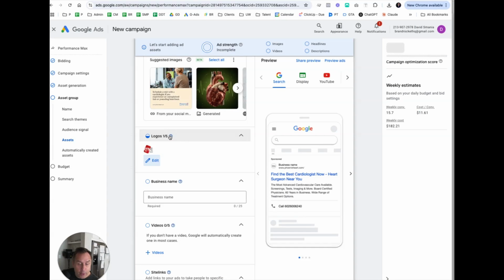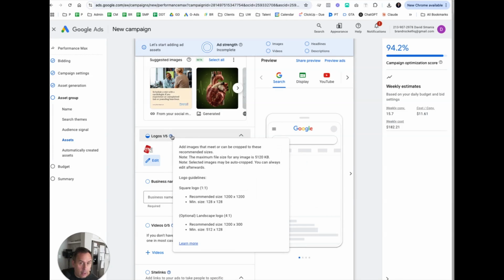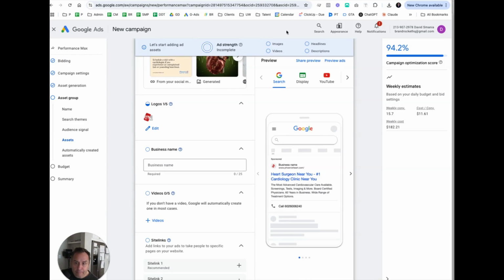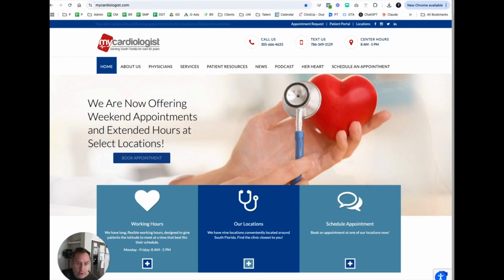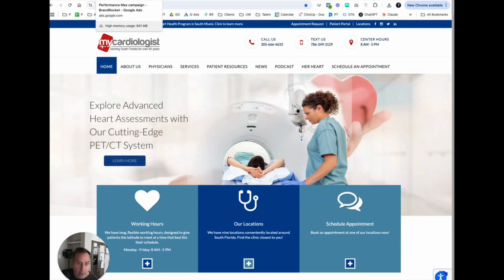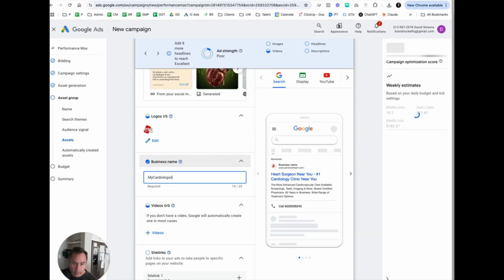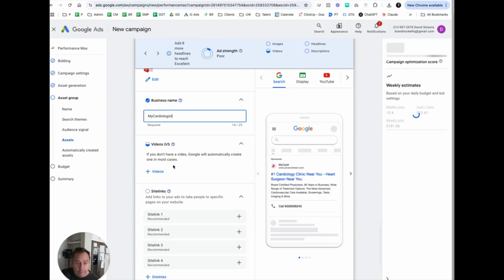Now, anytime you're curious about dimensions, you just click on the little question mark. So you can see here, square logo, recommended size 1200 by 1200. Optional landscape logo 1200 by 300, or the minimum size down here. So just make sure you have the proper logos. Okay, so again, this is just a test campaign, my cardiologist. All right.